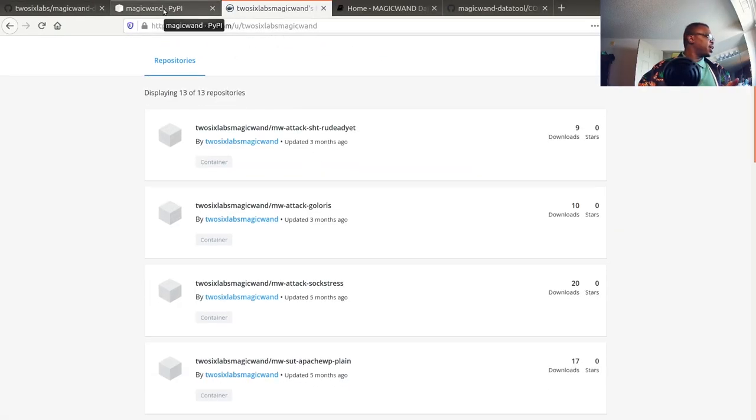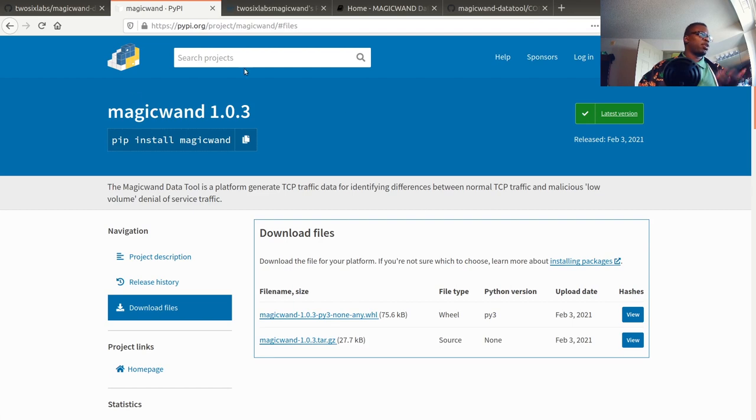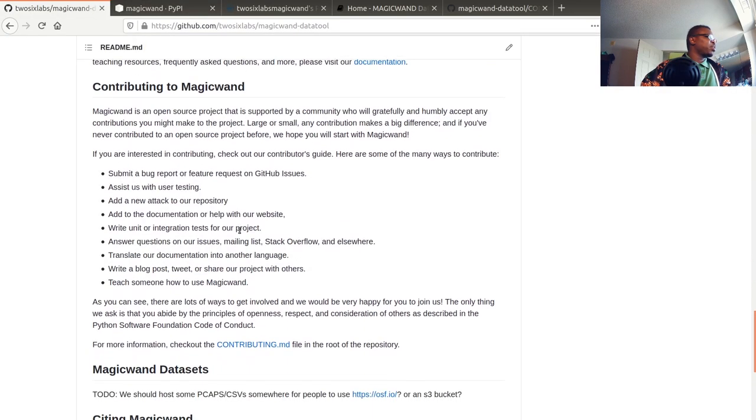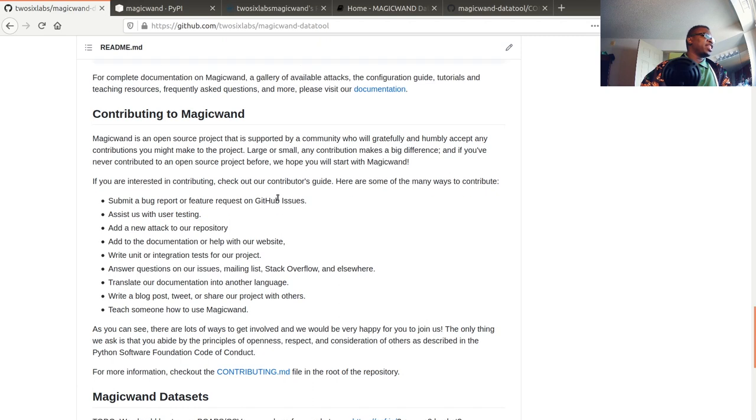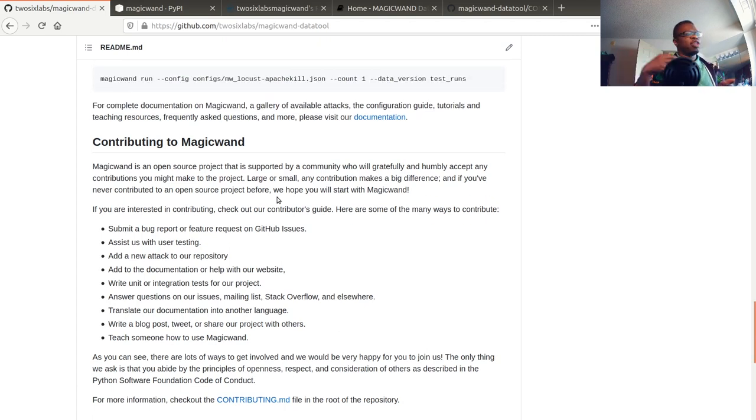Images are on GitHub and Docker Hub. For the CLI, you can download it via pip. Contributing, we have ways that a person can contribute to Magic Wand. Magic Wand is designed to be extensible, so we really want researchers to add their own frameworks, attacks, and systems under test. We put this base framework together, but it's very extensible, that's key. And yeah, that's Magic Wand in a nutshell.